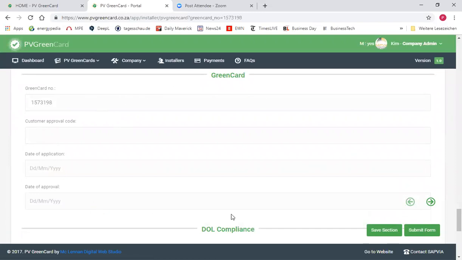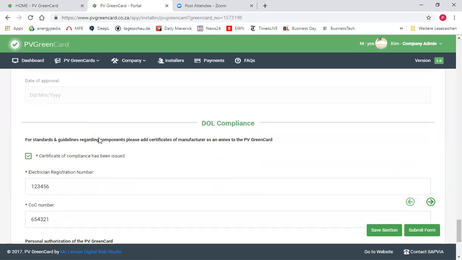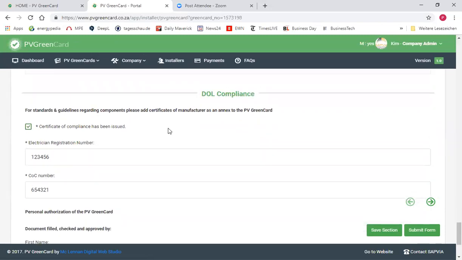Then there's a section that is grayed out with the actual PV GreenCard data, so the GreenCard number and the customer approval code once it is approved. This is something that you cannot change and are not required to change. This is something that the system generates automatically. What you are required to do is the DOL compliance.